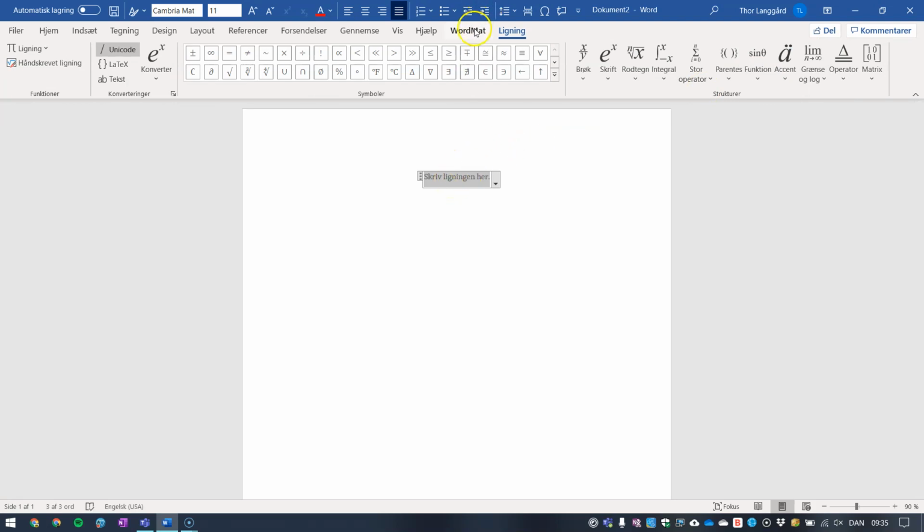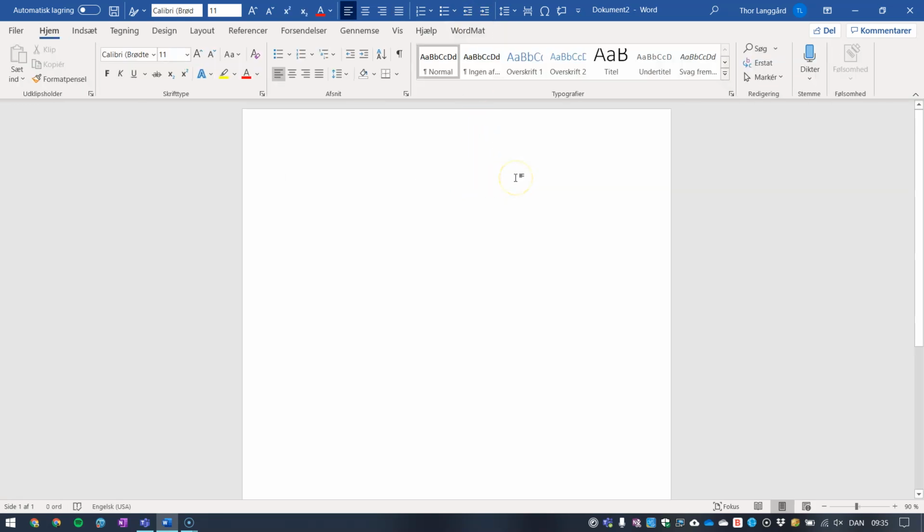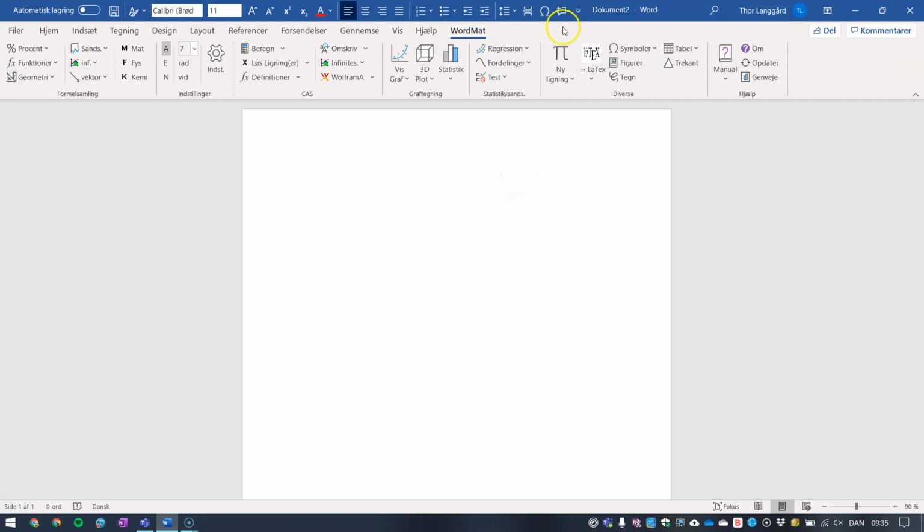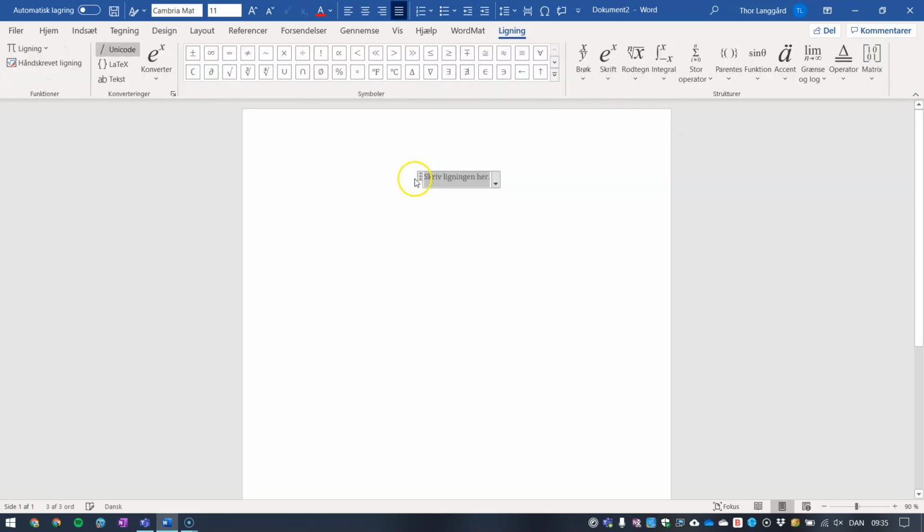If I do have WordMath, then to get this, see if I hold my arrow over it, it says here that I need to type Alt plus M. So you can just do that shortcut to do math. Regardless, when you get into an equation editor here, then you have these things to choose from.